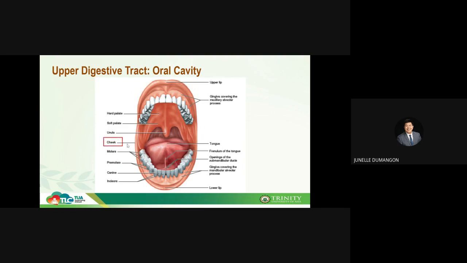Next, we have the cheeks of the mouth. These are the muscles on the sides. And it is also made up of a muscle called the buccinator. Later, I will show you that in my summary slide, the buccinator. And in your reviewer, I think I included that the buccinator is important for chewing. It's a chewing muscle.